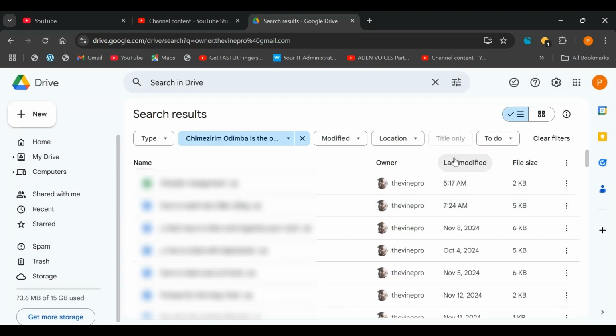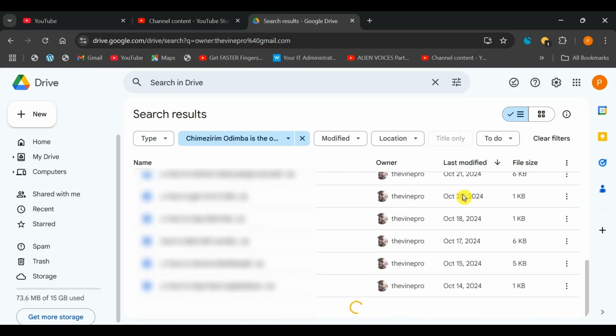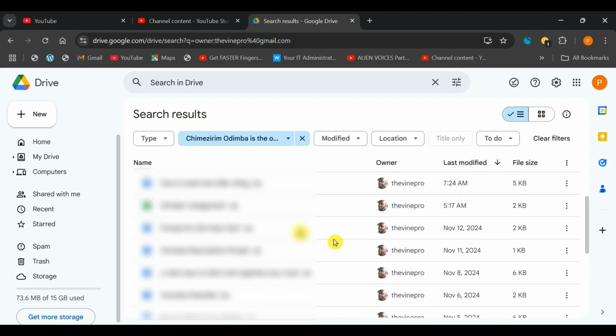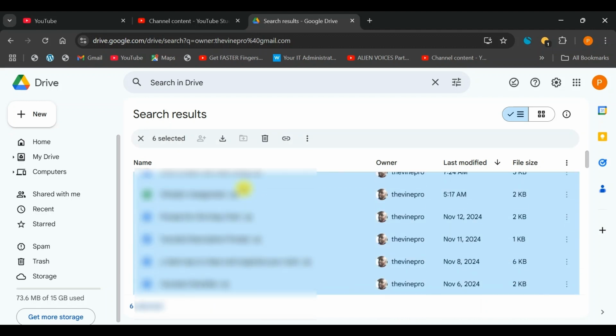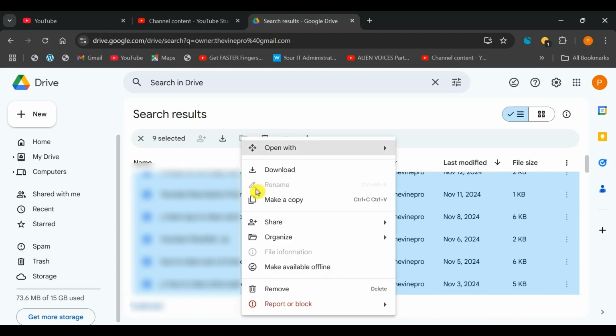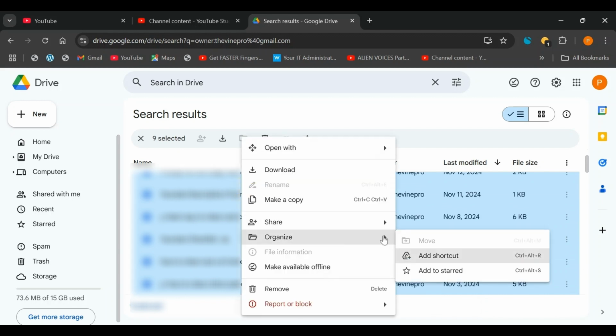Now to sort the files from the newest to the oldest, click on this that says Last Modified, and it will arrange your files from the newest to the oldest. That way you can copy them easily and move them. To select multiple files, click on one, hold down Shift, and use the down arrow to select as many as you like. Then right-click and select Organize. And here you select Move to whatever folder you wish.